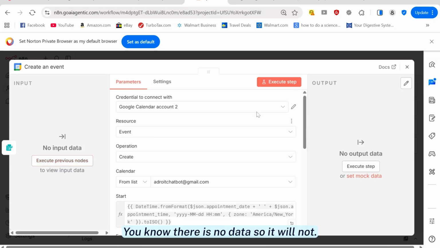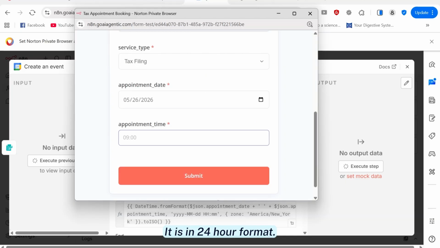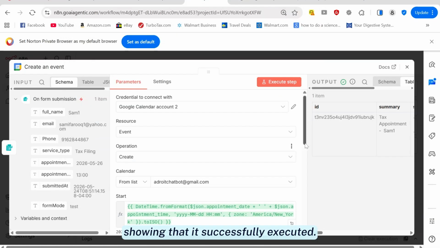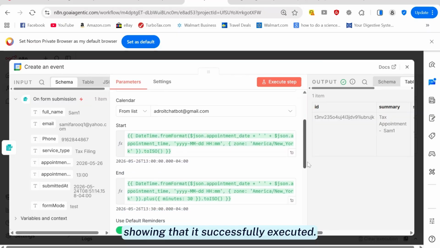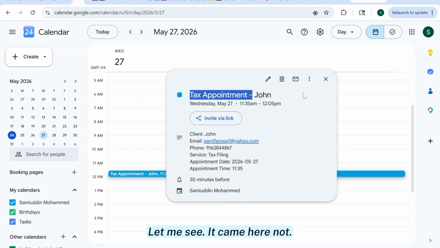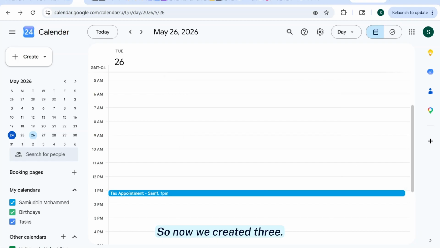Because there is no data, it will not execute. For the same Sam1, it is in 24-hour format, so I'm taking 1 o'clock as 13. It is showing that it successfully executed. So what time? 26th, 13:00. Let me see if it came here or not. So here you see this one. We got the information details, Sam1, all those things. 13.